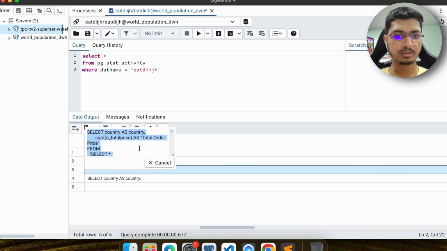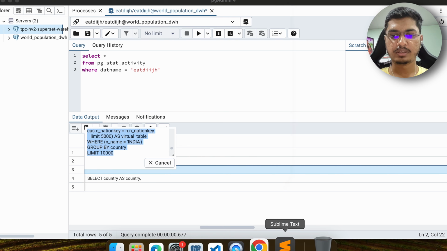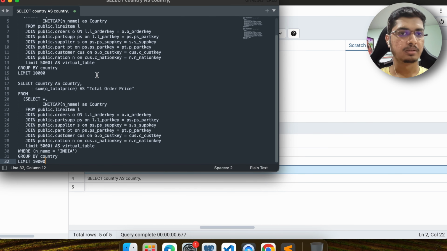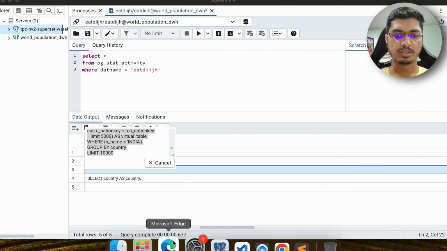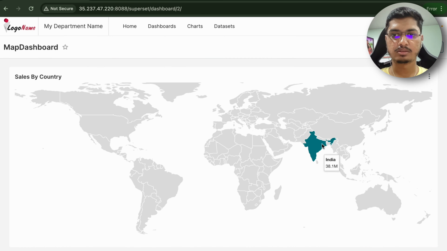Is this the query? Yes. Now let's open Sublime Text. You can see this was the earlier query and this is the query that is run after RLS. You can see it has appended this where clause, where n_name is equal to India. This is how it actually runs in the backend. Now it is showing India. So this was for the regular filter.